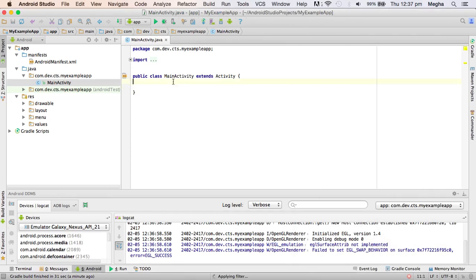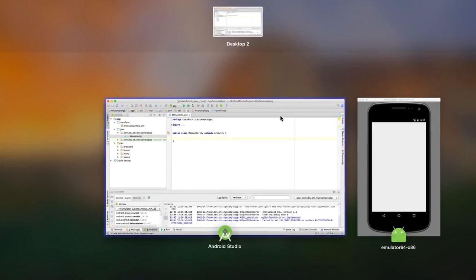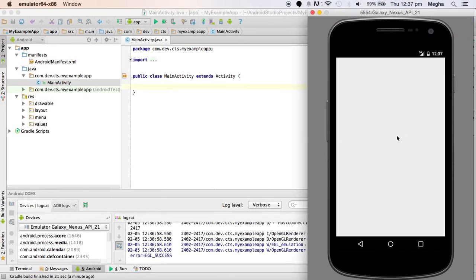Because the main activity does not contain any code. It does not have even a single line of code. Something has been added over there, but nothing has been added so far. So at least you got an empty screen stating that your application is installed.